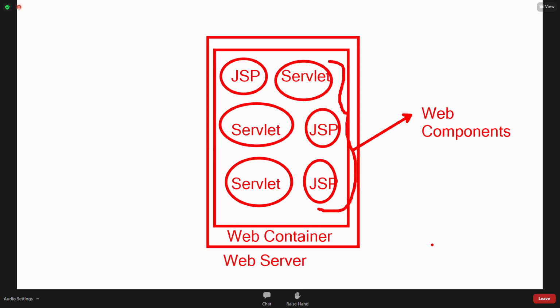So servlet programs, JSP programs, and the filter programs, these all, Spring MVC, Struts, these all come under web components. These all will run in web container software. Web container is a software available in web server software like this. Okay.